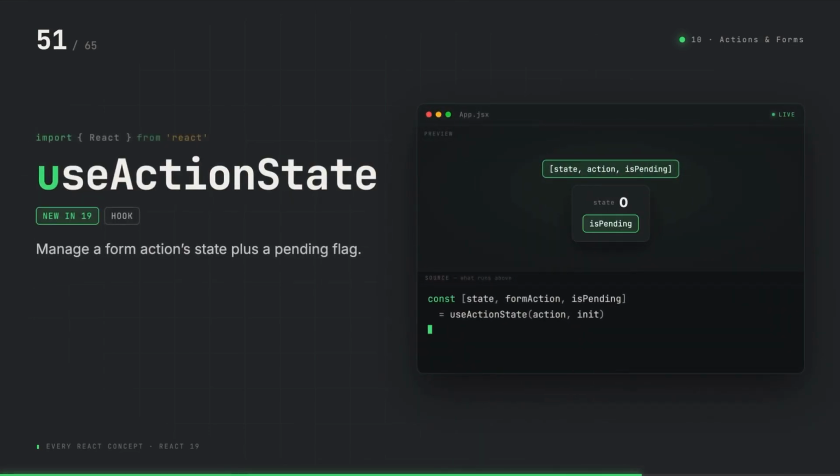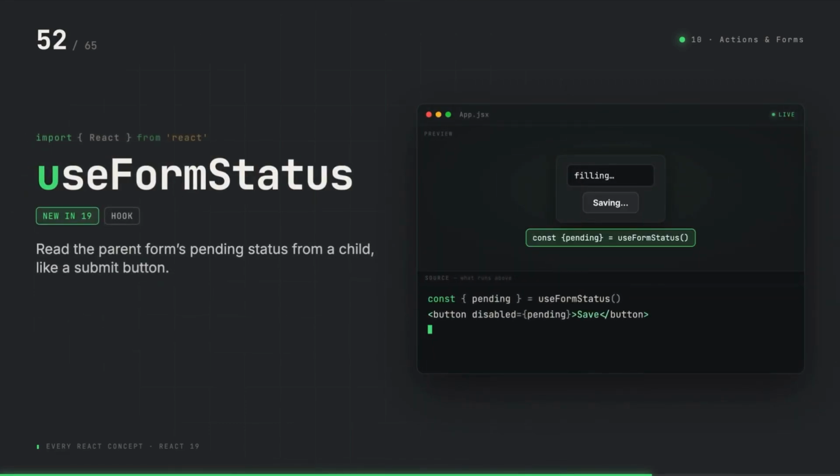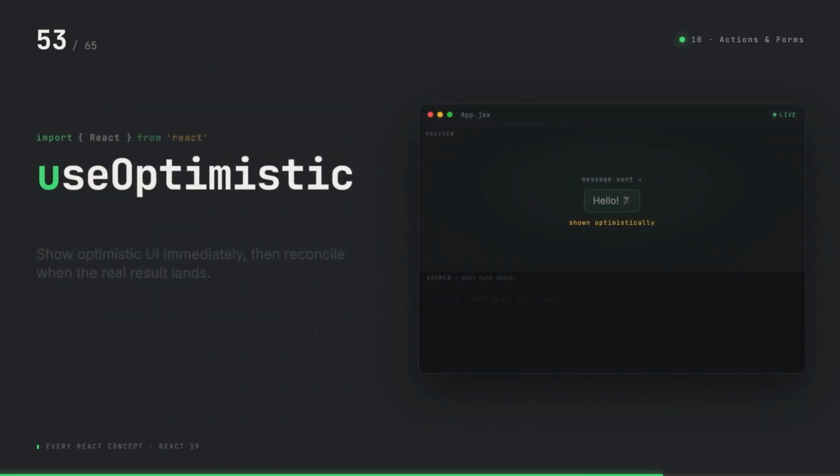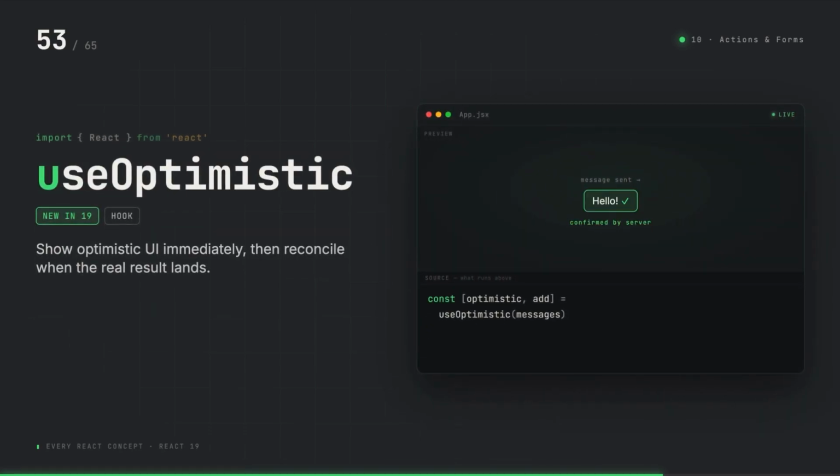useActionState manages that action's result and its pending flag in one hook. useFormStatus lets a child, like for example a submit button, read the parent form's pending status and be disabled itself while it submits. And of course, useOptimistic shows the result instantly. Your chat message appears right away, then reconciles when the server confirms.